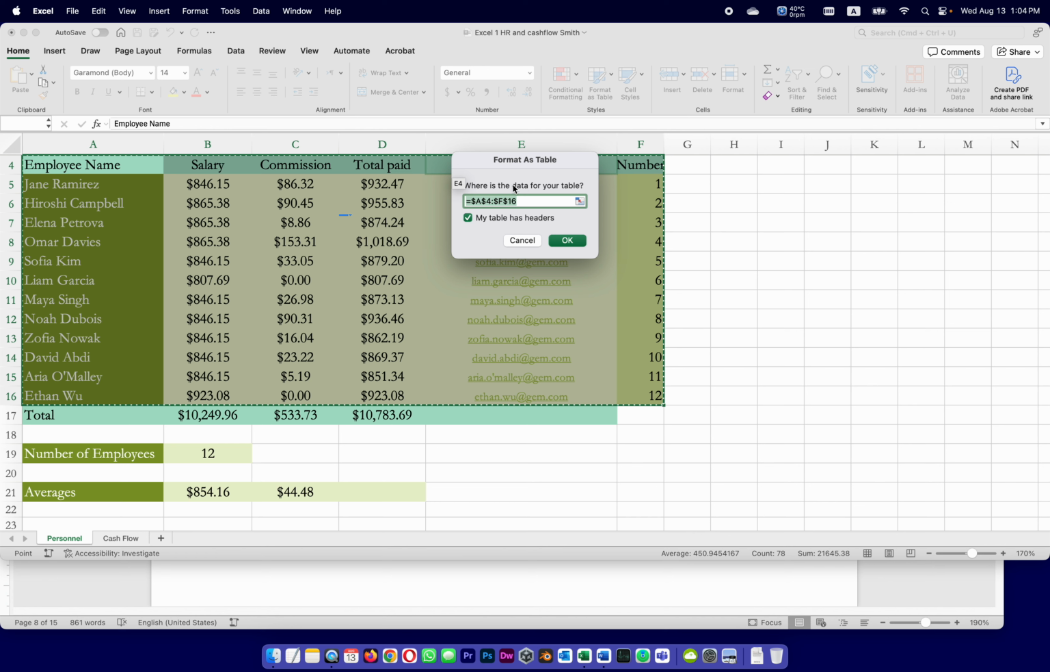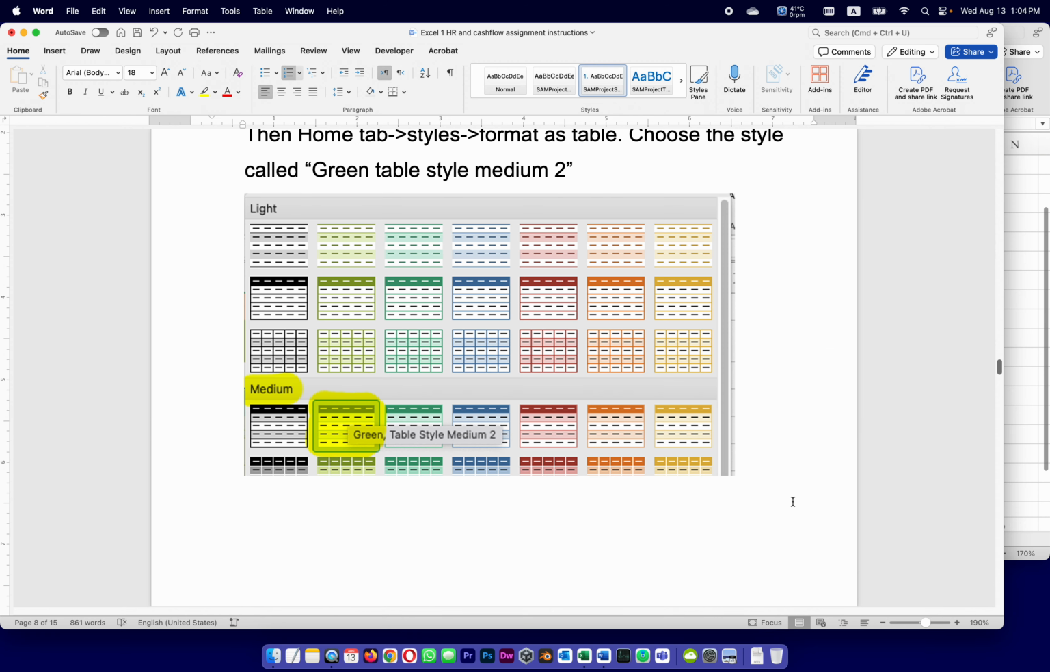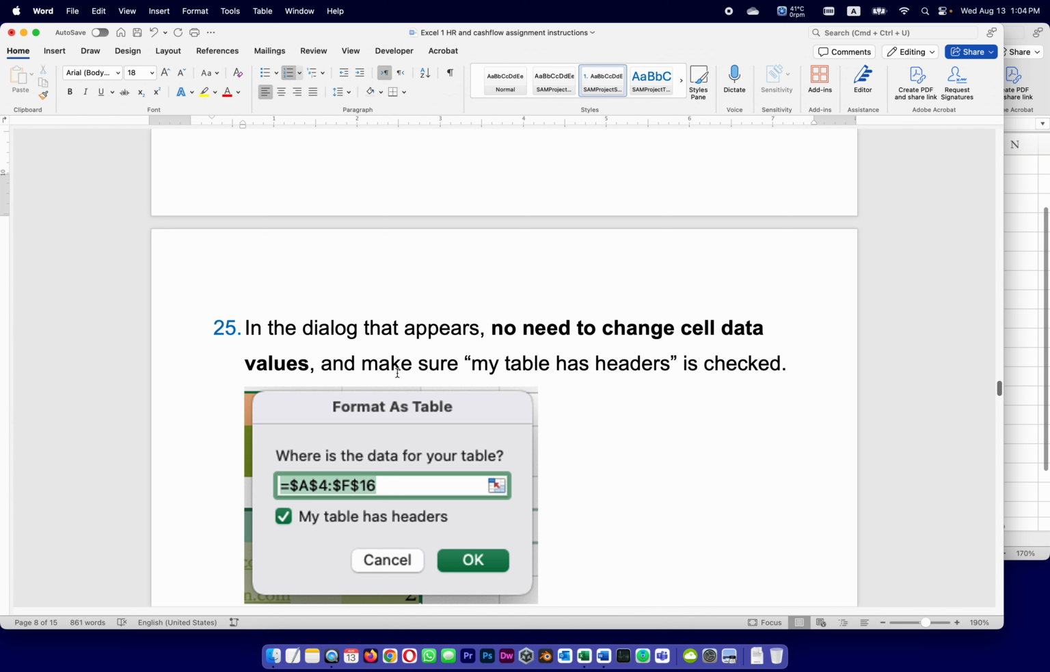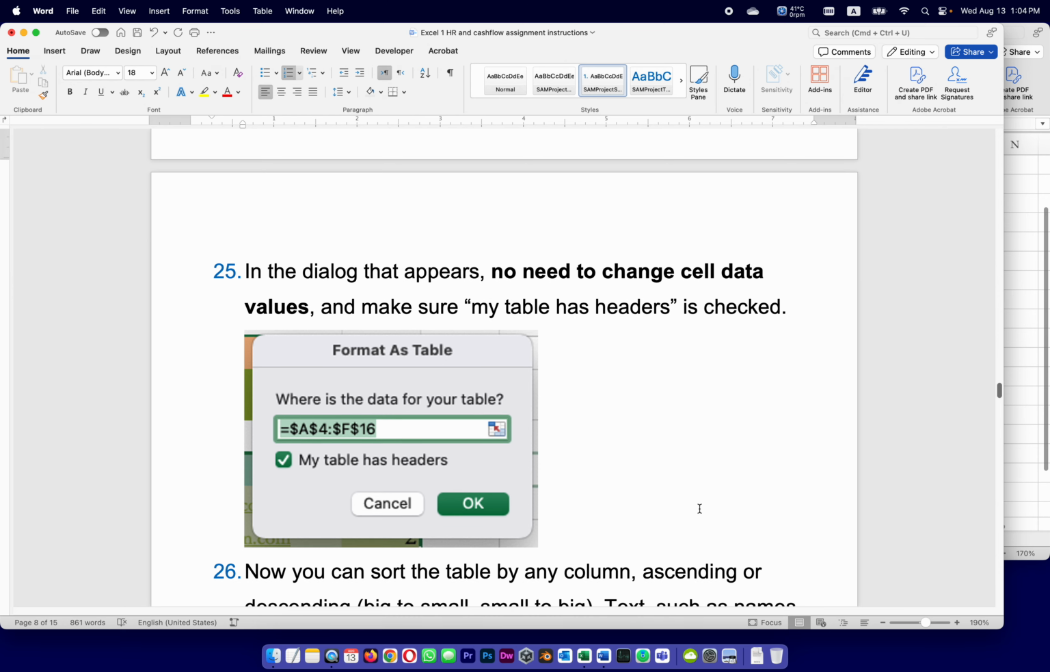Then, where's the data range for your table? You don't need to change anything because really what it does, we'll go over that in class, is A4, F16, and those little dollar signs, like $A, $4, $F, $16, mean that it's absolute, which is a concept we're going to discuss in class separately. Also, if it asks you, my table has headers, and in the instructions, it says in the dialog that appears, no need to change the data values. If you made the right selection, it should show this, and make sure that my table has headers is checked, and then click OK.